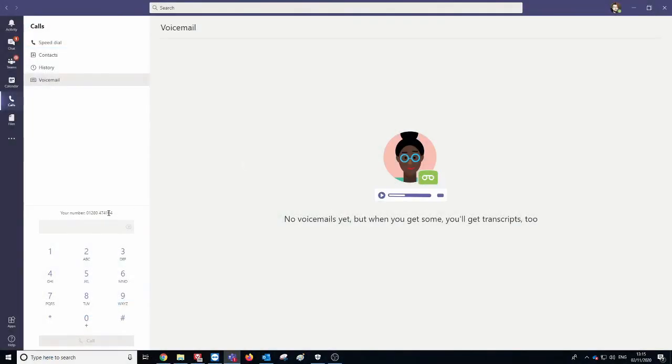Finally, let's have a look at voicemail. With the Teams phone system, everybody is provided with their own direct dial number. You can see your number above the dial pad on the left hand side. For some companies this may be a useful feature. You may wish to give your colleagues or clients your direct dial for certain purposes.